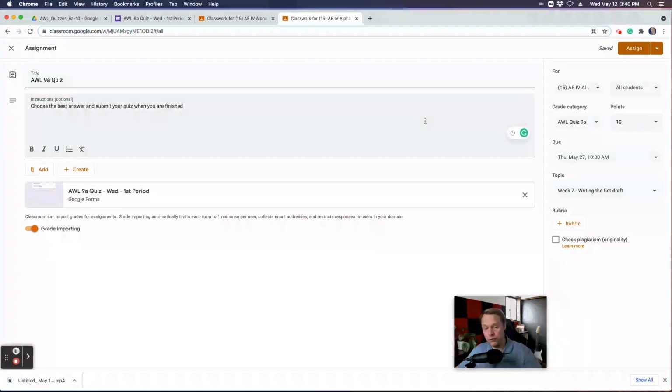Okay, so before you assign these things, another thing that you want to make sure is just do a double check on everything. Make sure it's the correct class. Make sure all students get these. The points are correct. They match up with the quiz that you're going to give. And also, I preset my grade categories as well. And then make sure if you need to set a due date, you can set that. And then also make sure that it goes to the right topic here.